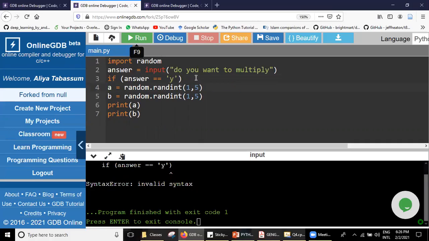What's missing again? Quotation is not there. Quotation? Where is the quotation? Why? This is a character. Okay. This is a character. A character can take only a single quote. That's fine.